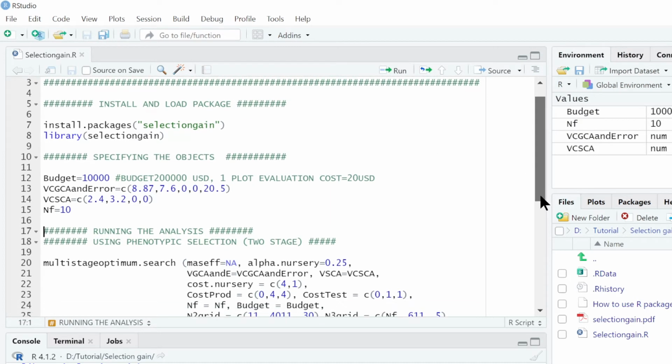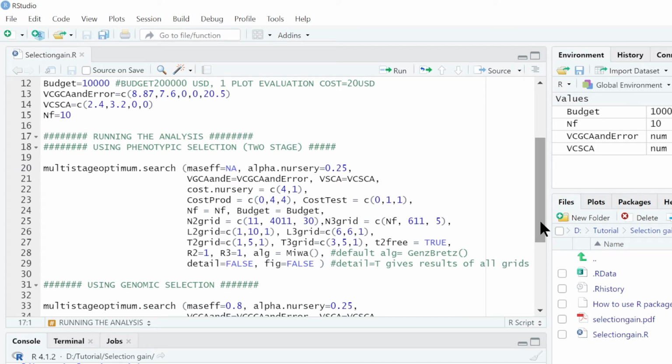Then we need to run the analysis so that we can get the optimum number of individuals or the optimum number of activities that can be done along the breeding pipeline. To do this, we have two types of analysis: analysis using phenotypic selection and analysis using genomic selection. And I want to tell you that this is a two-stage selection. That means there is evaluation at two stages.